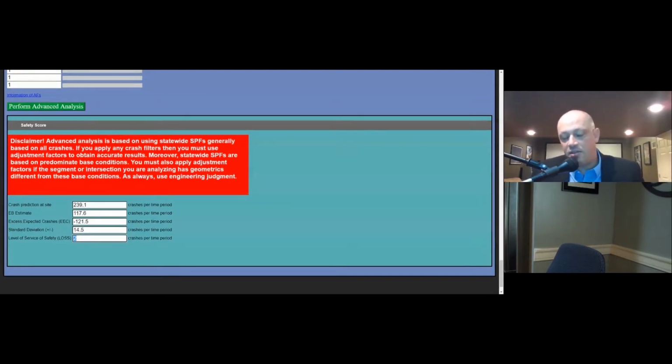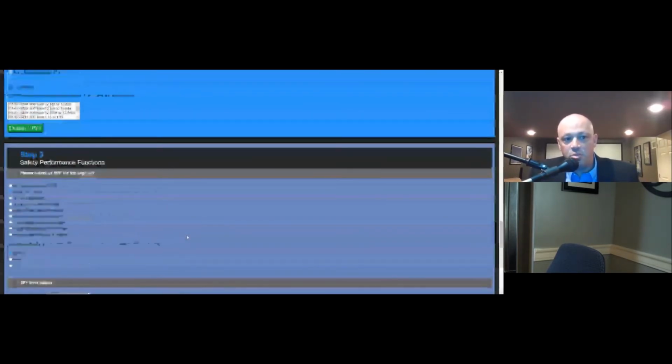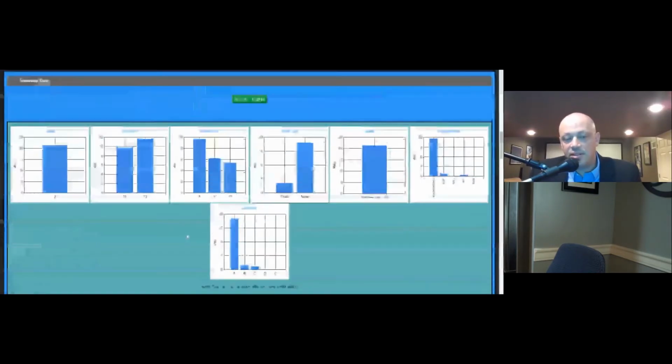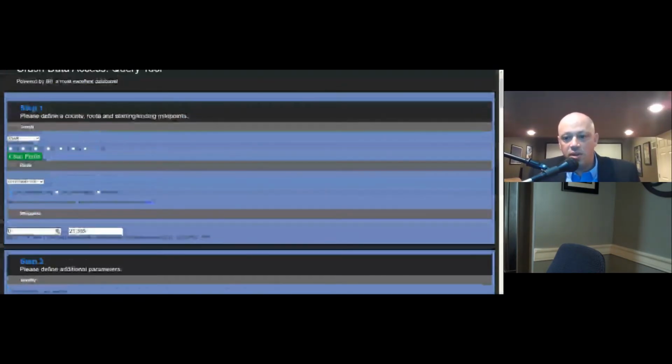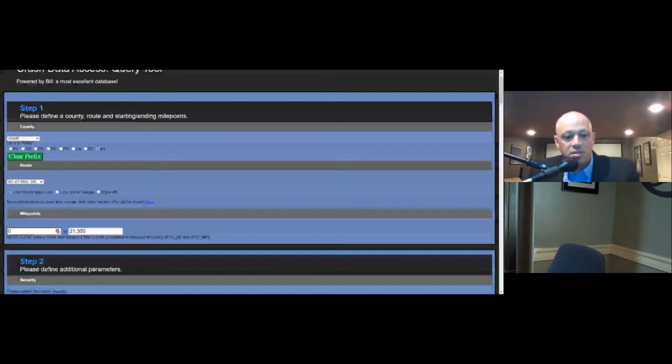So what's happening here is the data is saying, oh, this is totally fine. This is safe. There's nothing wrong with this segment. Although we know with a segmentation score of 0%, we're doing something wrong. This can't be right. So what you really want to do is go in here and change it to look at a specific segment of road.